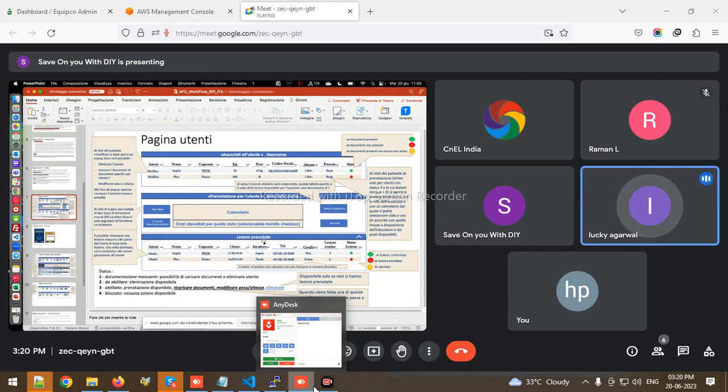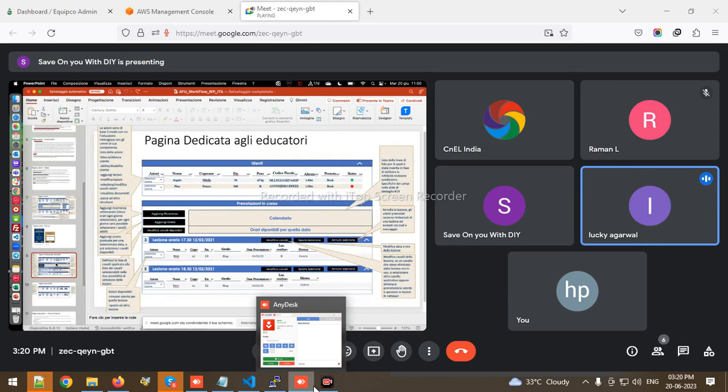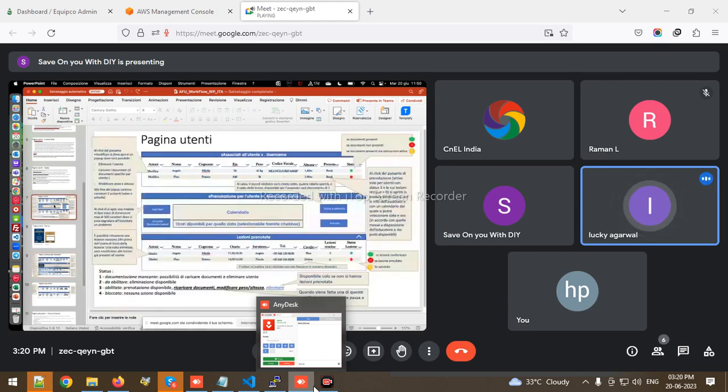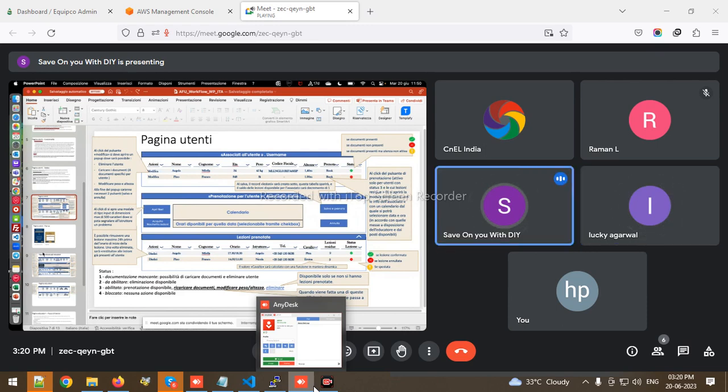And the lessons will be added from the admin side. The admin will add the lesson, and he will also select which educator is related to that lesson, and he also sets the availability of the educator for that lesson from the admin side. Yeah, exactly. So the lesson can be added directly from the user.